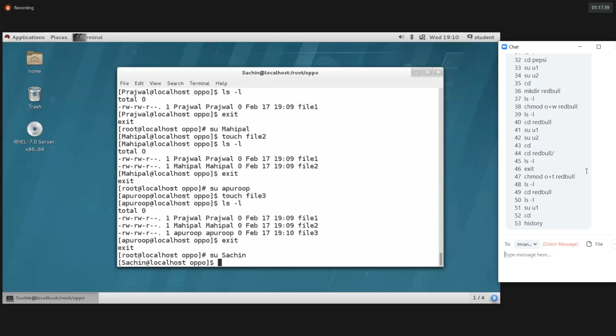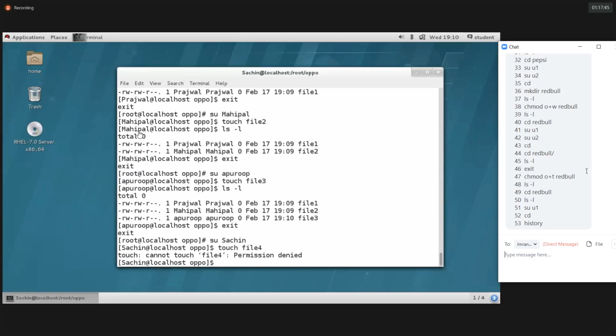Are we able to create files and directories with the help of Sachin now? It's not possible, guys. Permission denied. You can log in as the Philip user account. So Philip also doesn't have the access to create files and directories inside the Oppo directory.